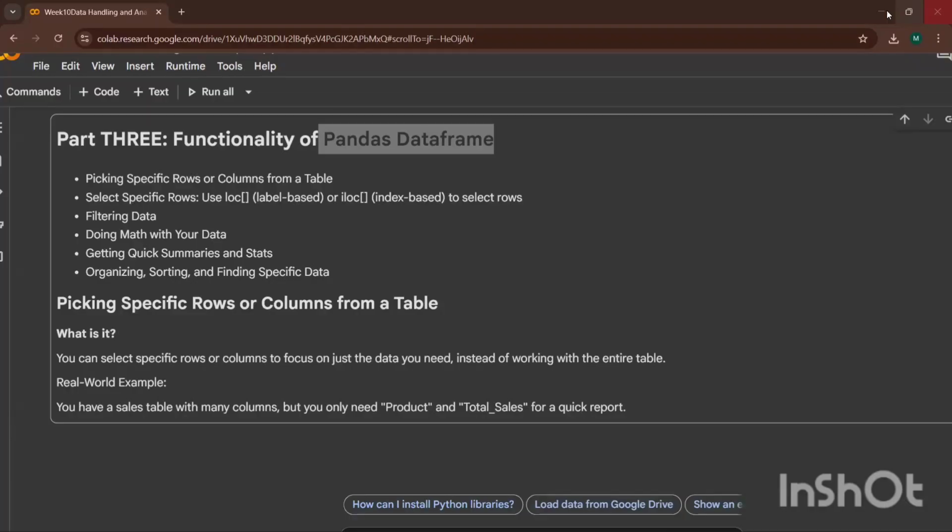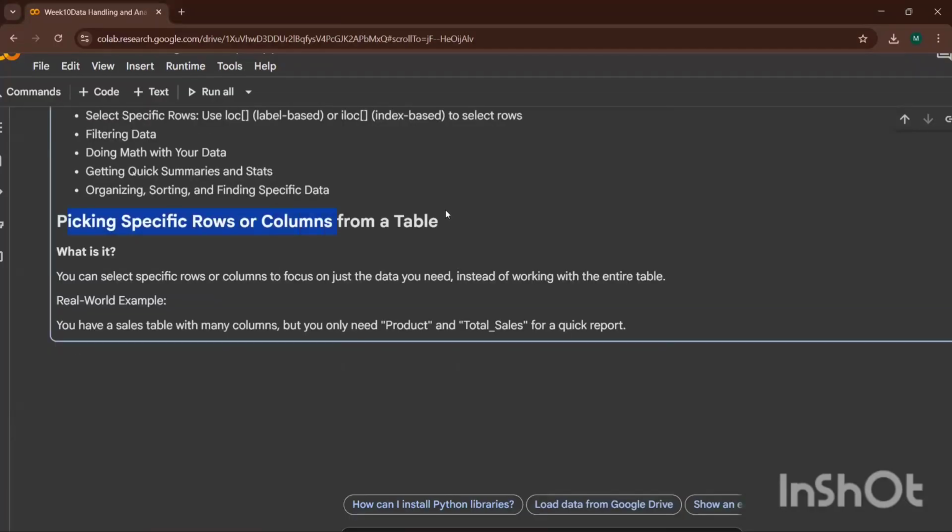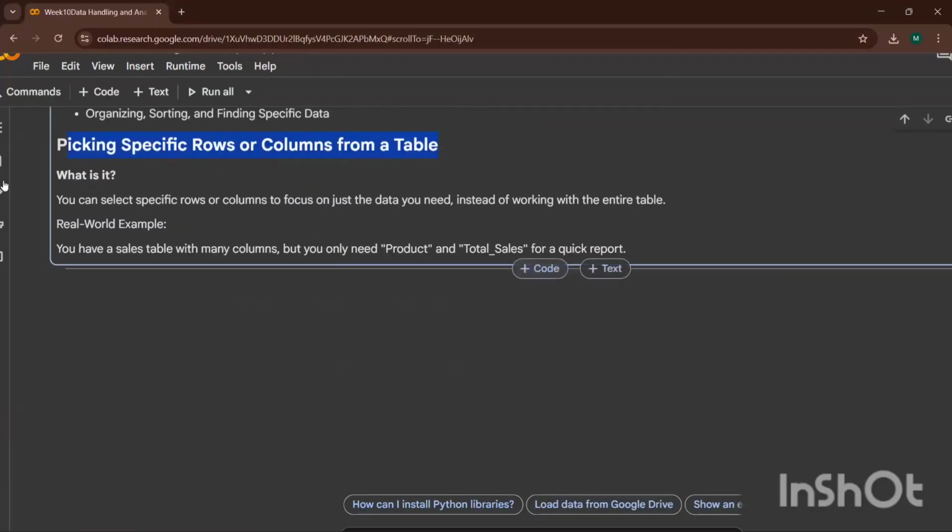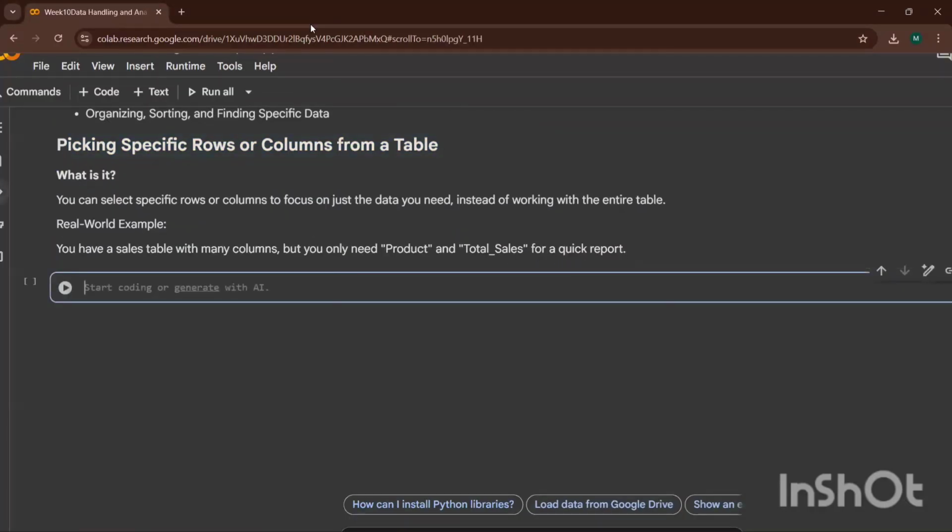Great. Now, picking specific rows and columns from a table. What is it? You can select specific rows or columns to focus on just the data you need instead of working with the entire table.